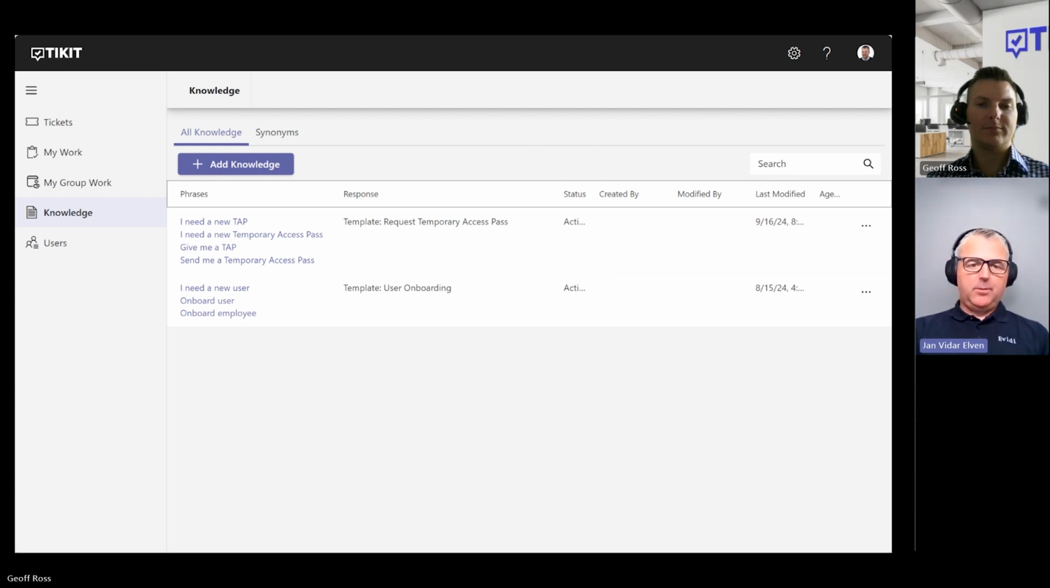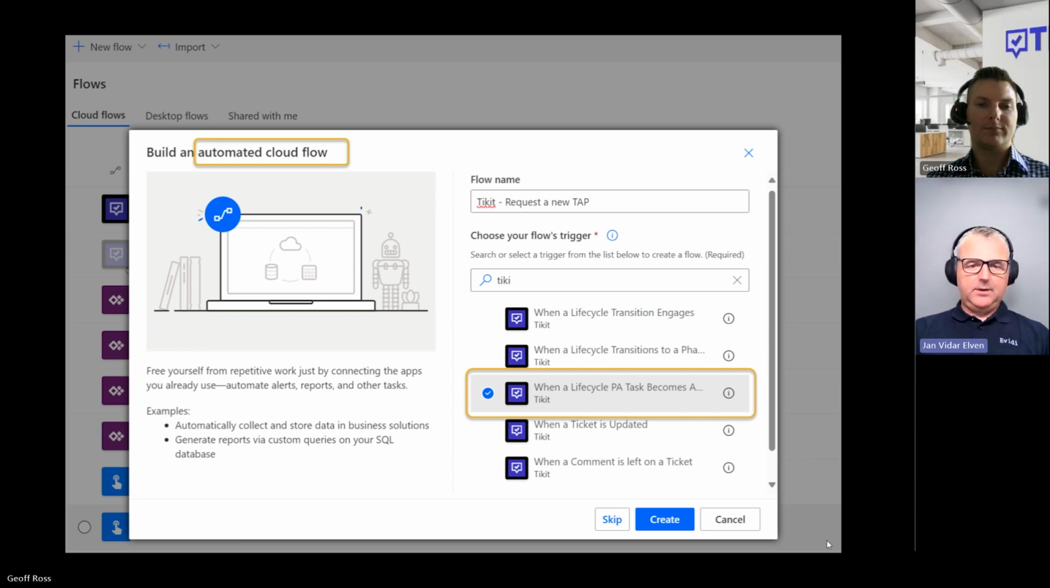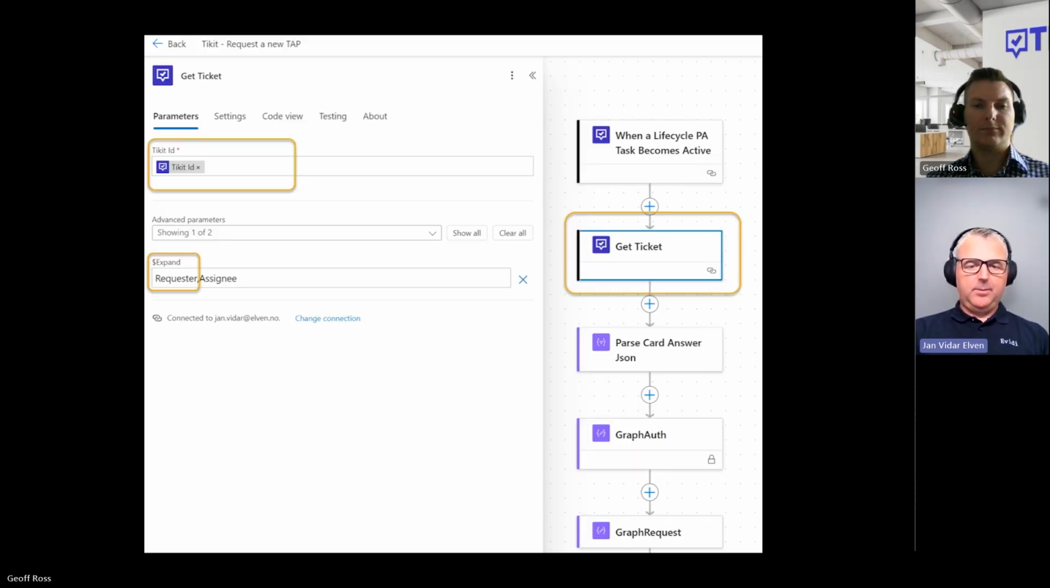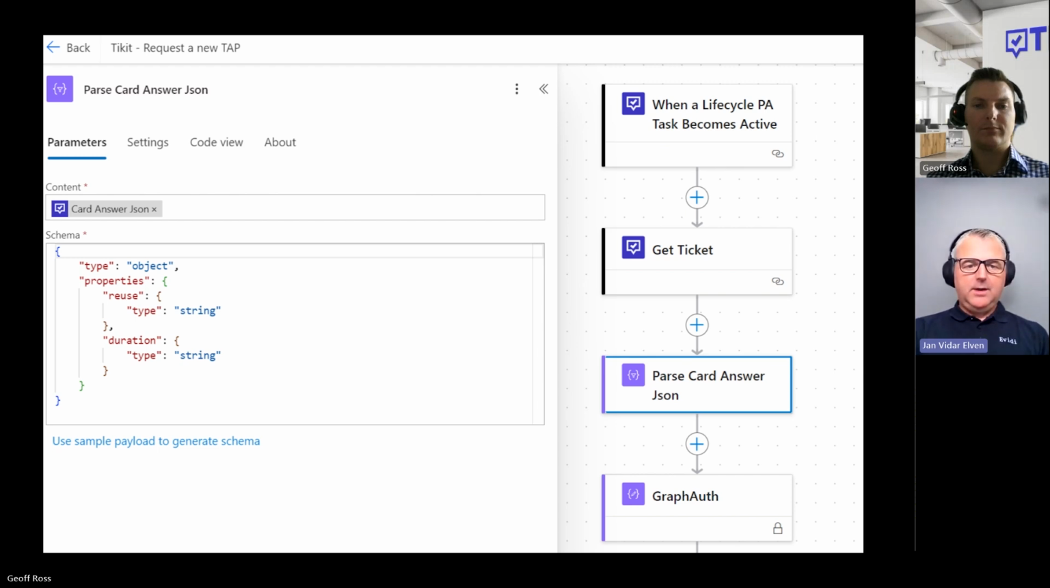So next part, I will go into Power Automate, and I will create a trigger based on that specific Tikit authentication method lifecycle, when the deployment phase is triggered, and I will get the ticket details. And I make sure that I get the request information, and I also can parse the card answer that I specified. In this case, I do a Microsoft Graph package assignment request.